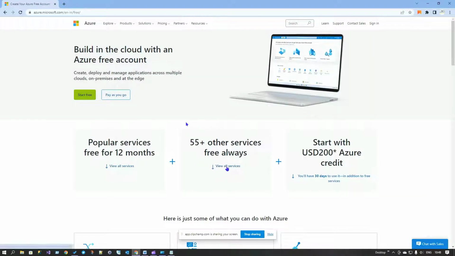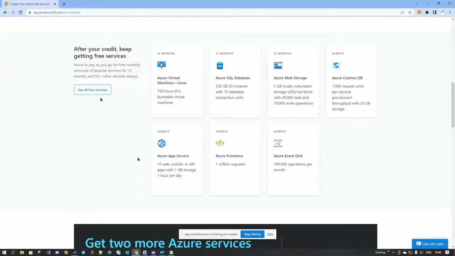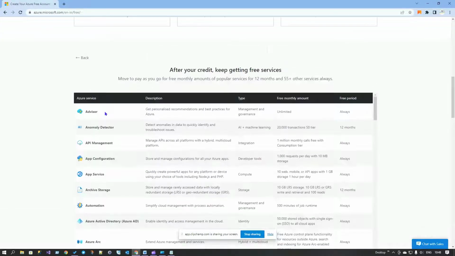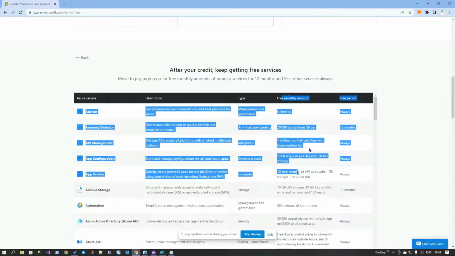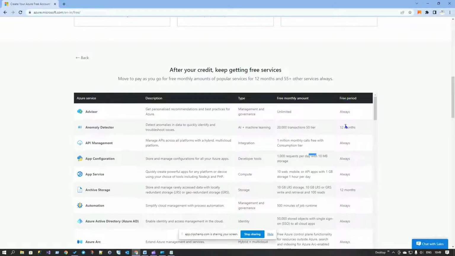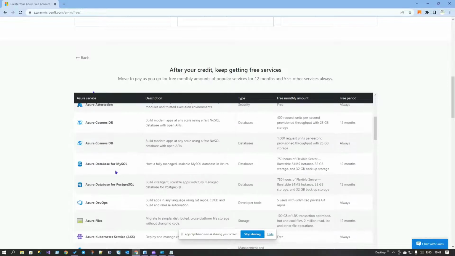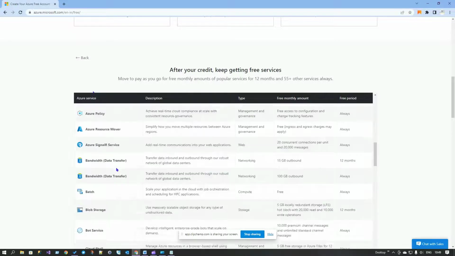And if I click this view all services, right, there are initial 12 months Azure virtual machines, SQL database, blob storage, Cosmos DB, like that. There are many more. So the 55 services they have provided are here. Azure Advisor, Azure App Configuration. They provide what the particular service is, what type of service it is, what free limit you get on a monthly basis, and what period you get, always free or 12 months free. So all these details are here. You can go check it out here.